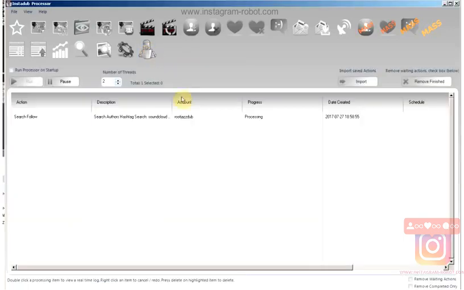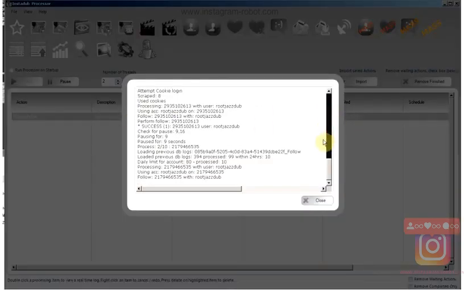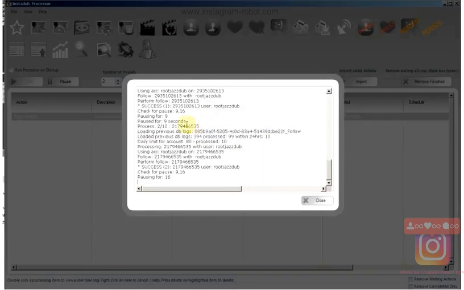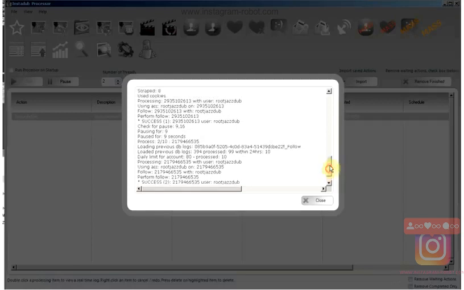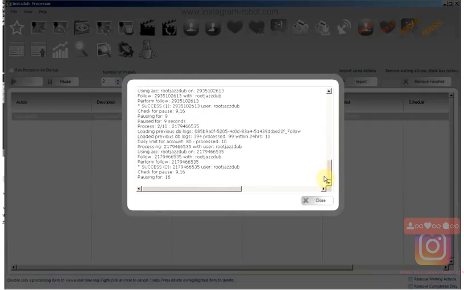The action is then sent to the processing tab. This is where everything happens. You may need to turn it on. Mine was already turned on. Double click. Here we can see we're performing the search and we're now following the users. So yeah, perform the search based on SoundCloud and now following.